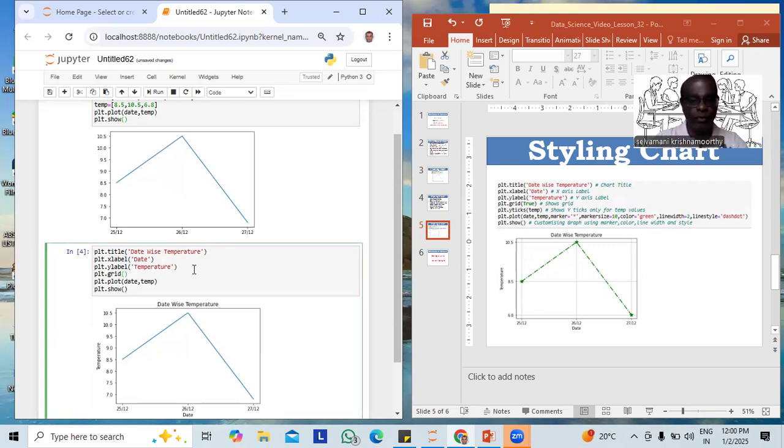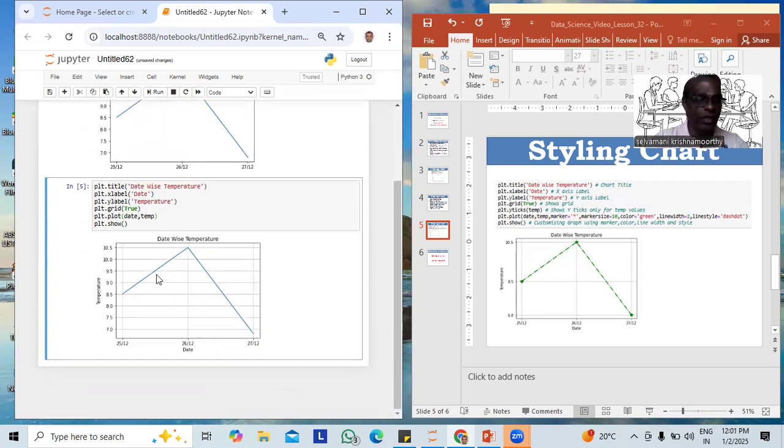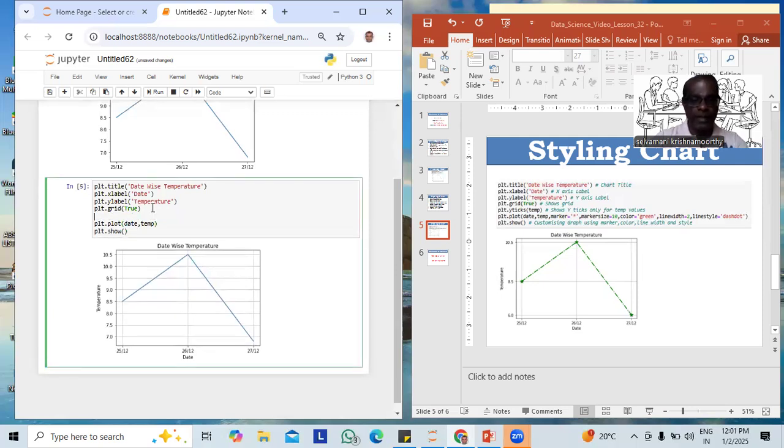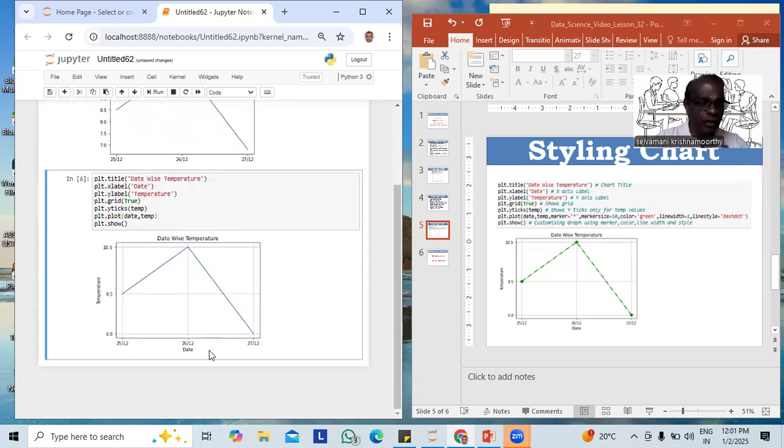Now I need grid lines. plt.grid(True). Let me check. It is a grid line. Okay. But I don't want these tick points. I need only tick points for 6.8, 8.5 and 10.5, or whatever data is available under temp. plt.yticks. I get only these data points, 6.8, 8.5, 10.5 as tick points.